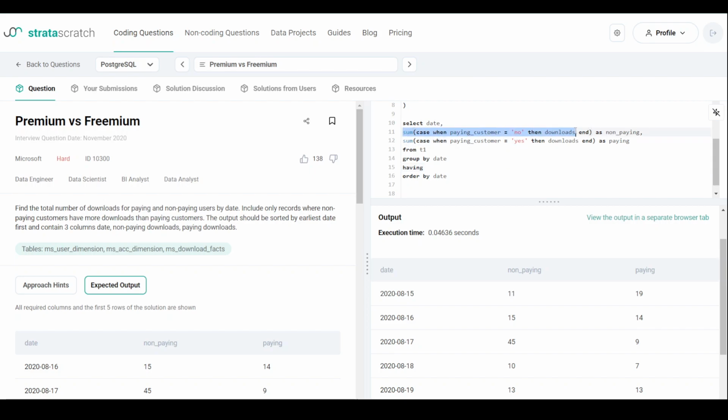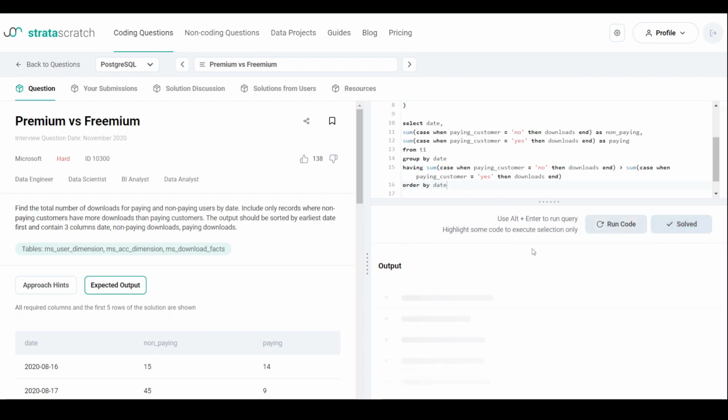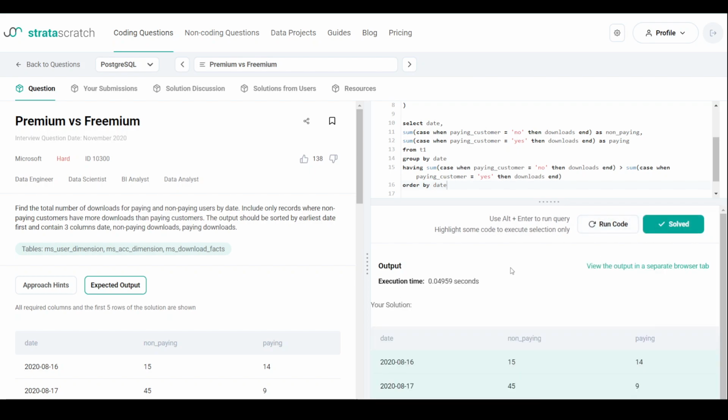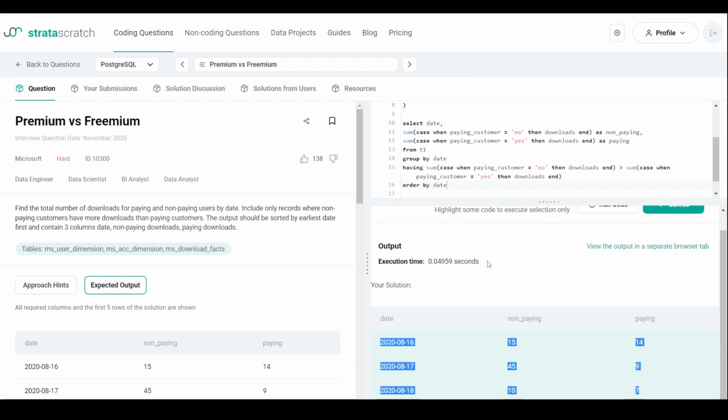Having non-paying customers greater than this. Now let's run this code. So now we have got only those records for which the non-paying downloads are more than the paying customer downloads. So now let's run this and it passed.